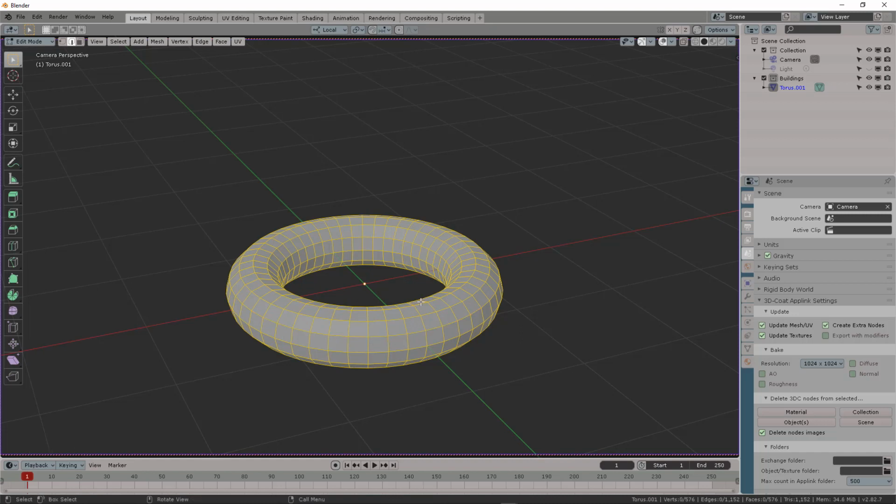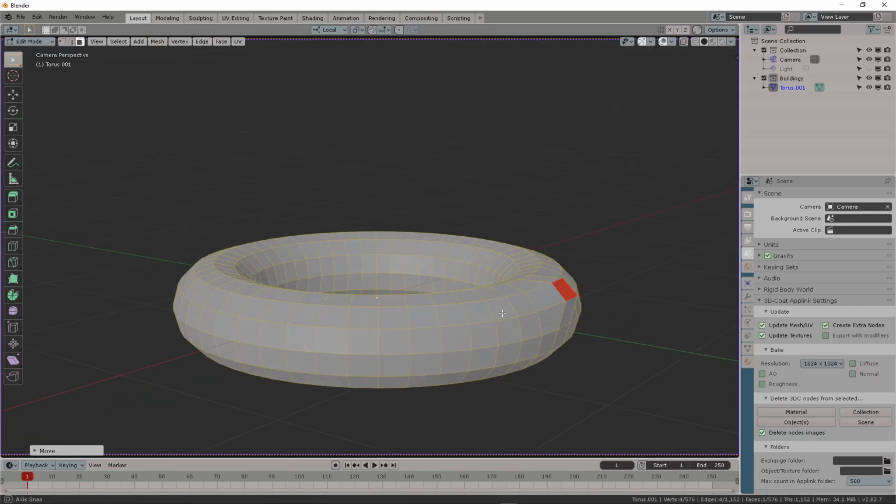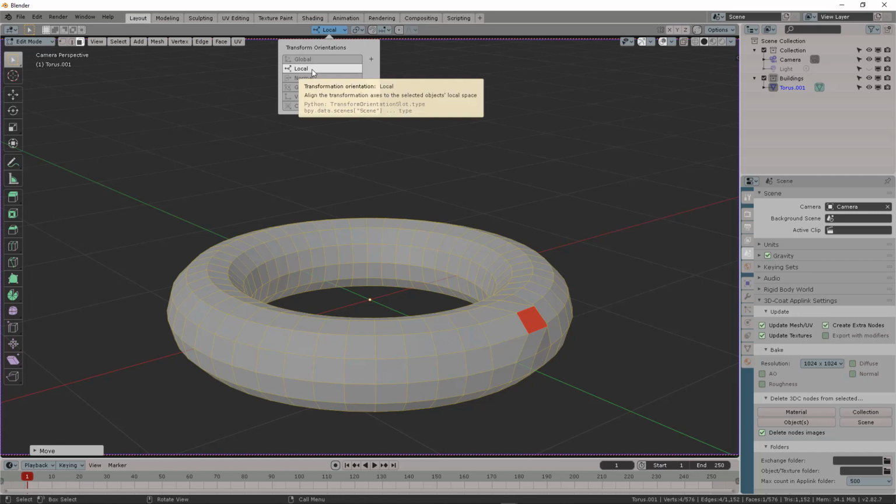And now I'm going to press 3. I'm going to enter into face selection mode, and I'm going to select this face, and then I'm going to press G, and then I'm going to move it. And now it's moving accordingly because we switched from global to local, which is one of the biggest frustrations new users in Blender have.